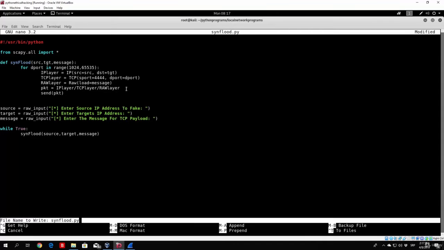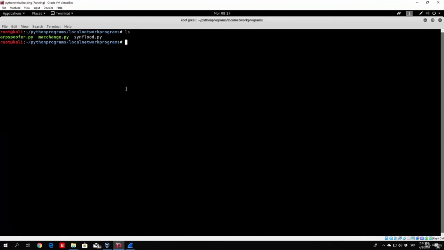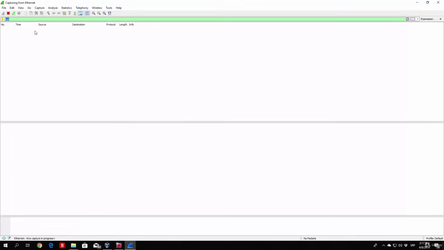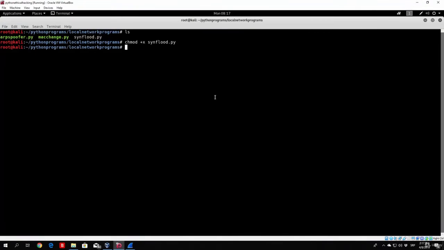So let us save this. We chmod the synflood. We start our sniffing of the packets on Windows 10. Okay, so it started. Right now, all we want to do is run our synflood.